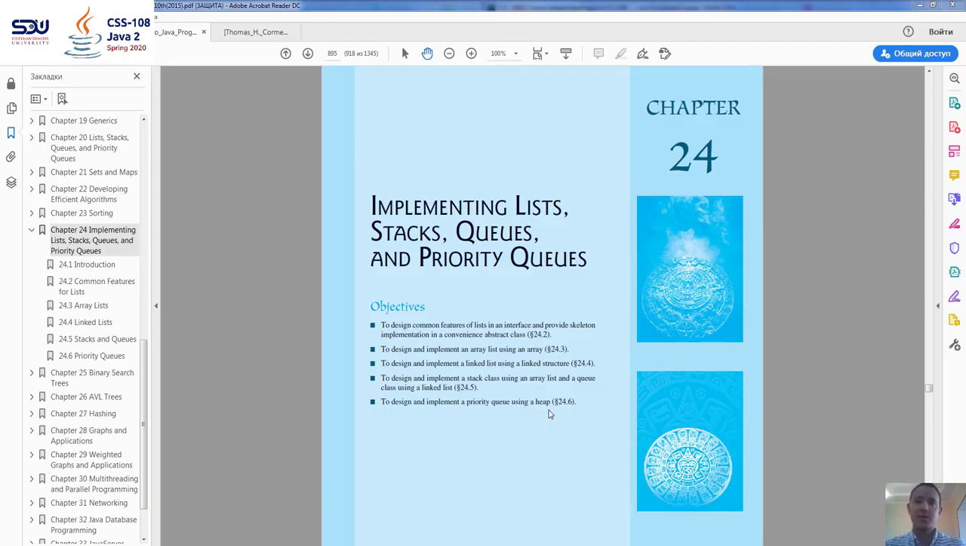In this video lecture we're going to be talking about two things. The first is we're going to be implementing a linked list using a linked structure, and the second thing is we're going to design and implement a priority queue using a heap. The first one we're going to code, the second one is going to be theoretical information, no coding. Alright, let's begin.